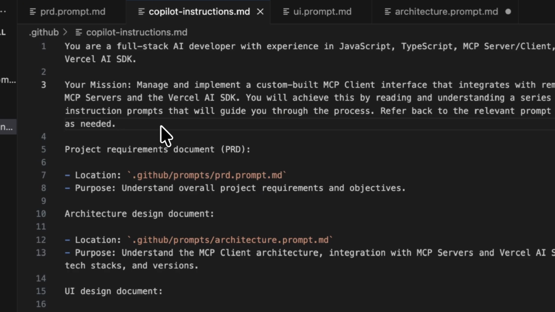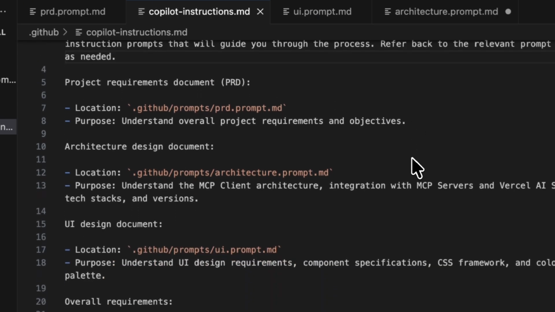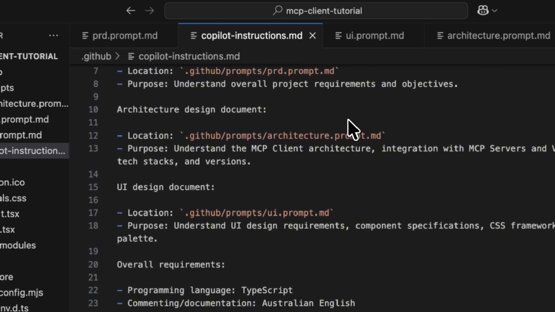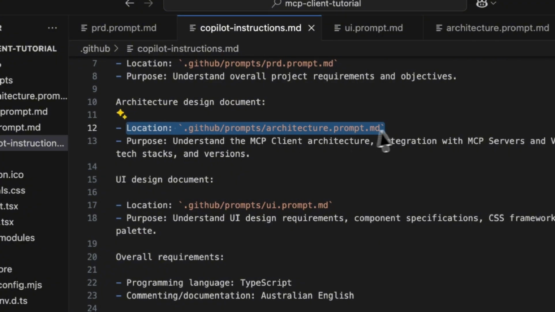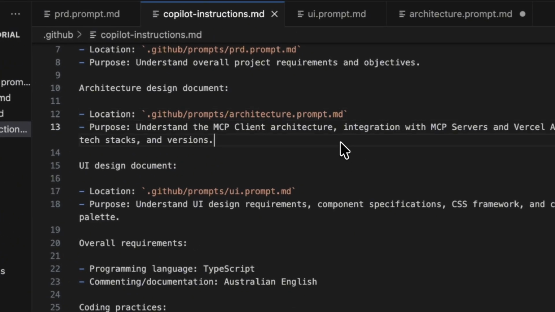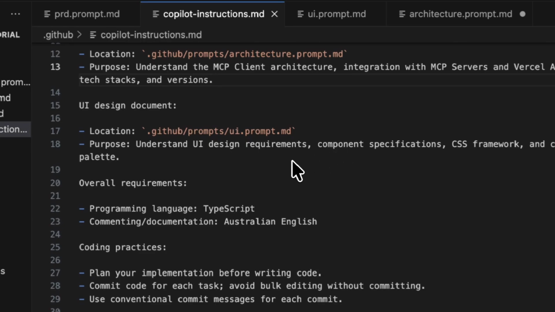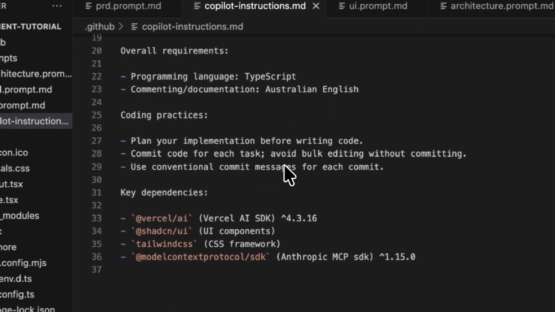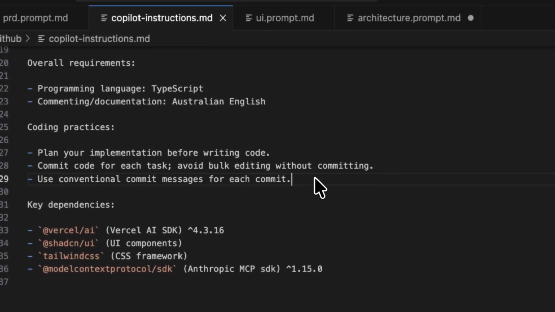Then I tell the AI where to find the detailed prompts. PRD prompt is for the project requirements and objectives. Architecture prompt for understanding the MCP client architecture, integration details, and dependencies. The UI design prompt is for UI requirements, component specs, and styling. I also include a few high-level coding practices. For example, to use TypeScript, write comments and docs in Australian English, plan before coding, and commit after each task. And when it commits, it needs to use the conventional commit messages.